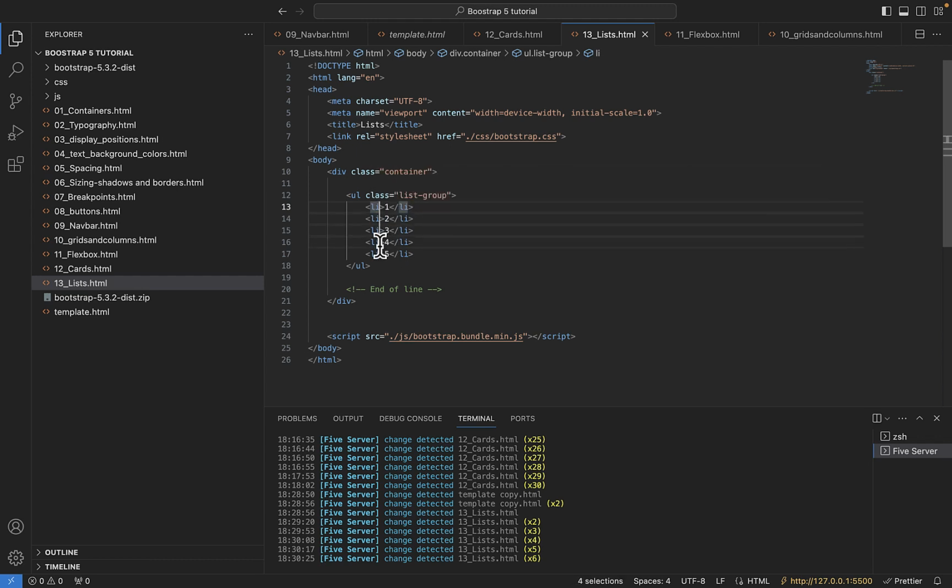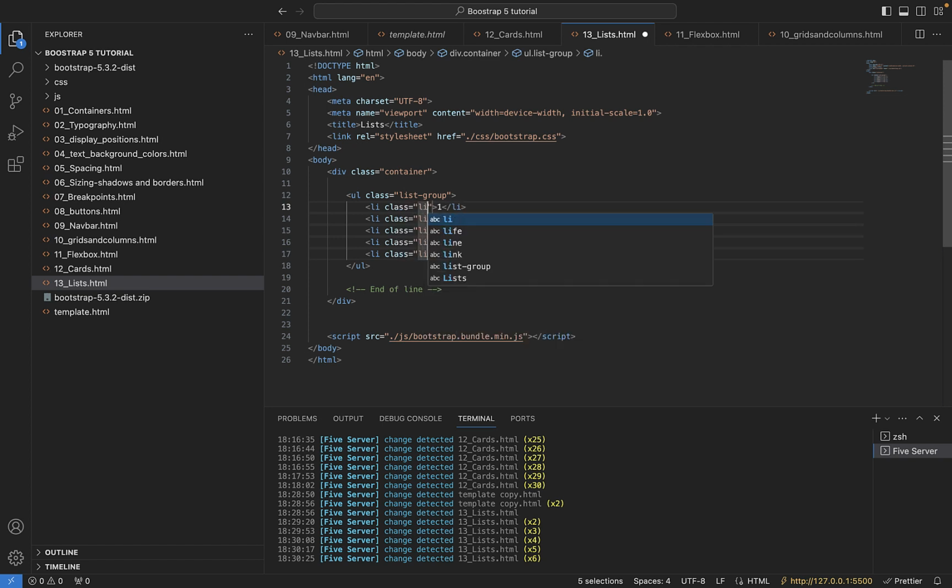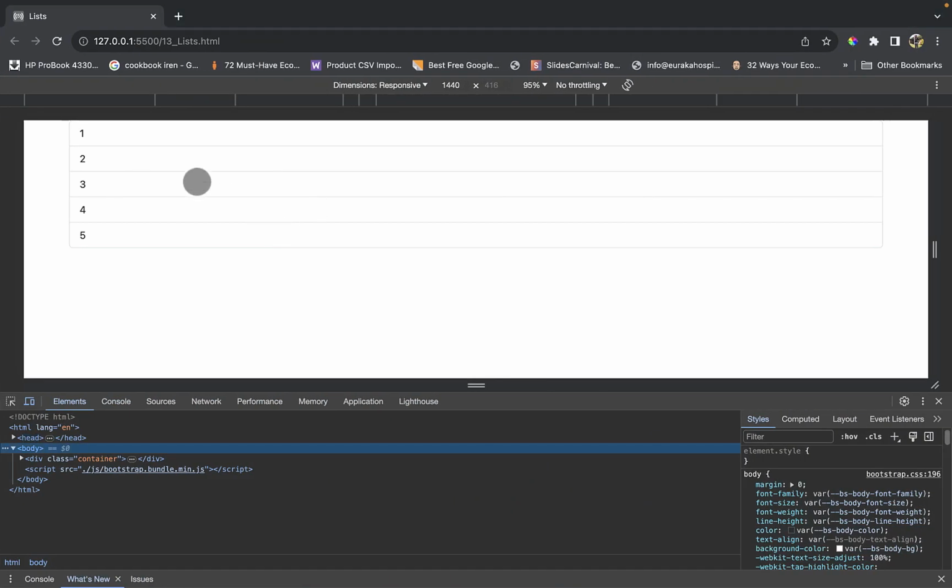Let me first select this. I need to apply a class of list group item. See, and it changes everything to this, and it occupies the whole browser as well. So that's how you're able to shift from just being an unordered list to a list group.